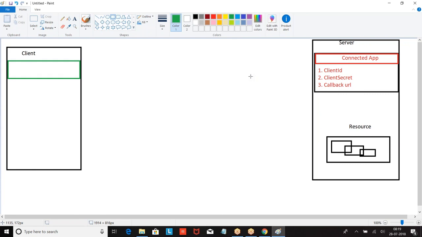On the service provider, we are going to create a connected app. Are you clear about this? So, what is the primary step we need to follow? Creation of a connected app. I'll give the notes.